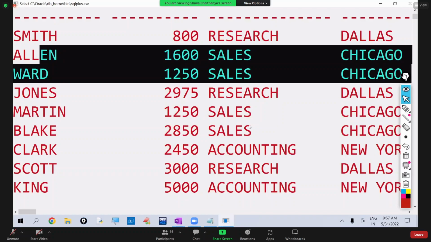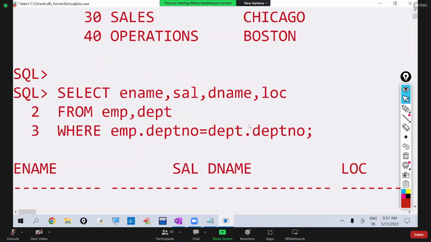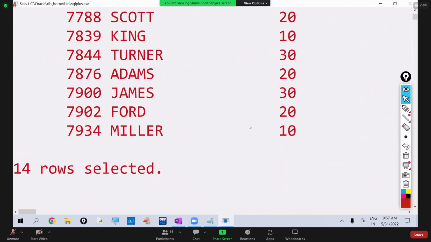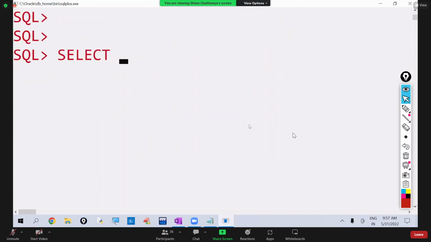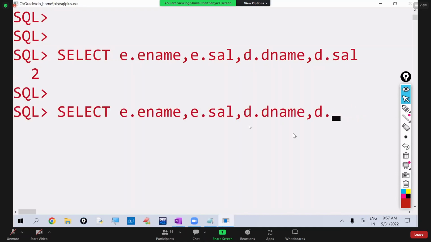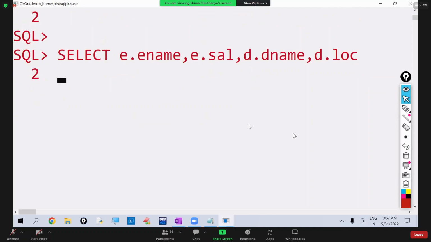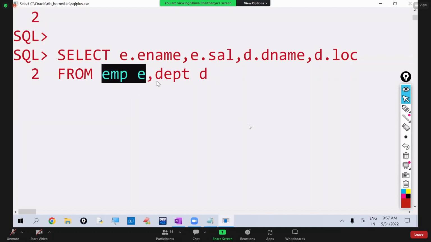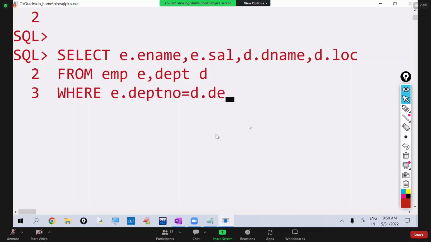Is it clear? But if we write like this, it takes some time for execution, because we are not telling in which table the E name and salary columns are. So instead of writing like this, we write like this. Select E dot E name. E is the alias name for the EMP table. E dot salary, D dot D name, D dot salary, sorry, D dot location. From which tables? EMP table E, department table D. For the EMP table we are giving alias name E, and for the department table we are giving alias name D. Write the joining condition where E dot department number equals D dot department number.